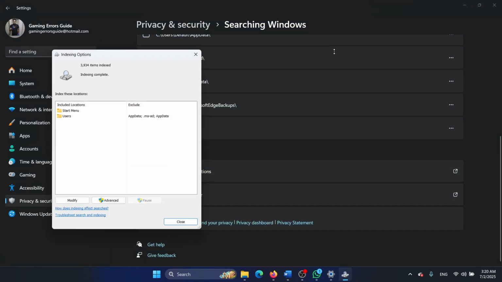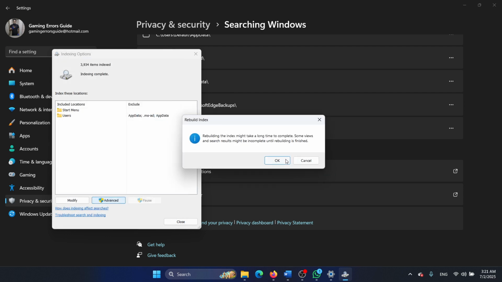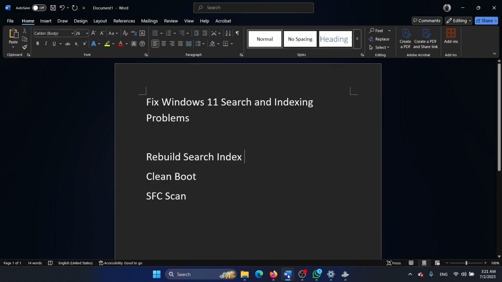Okay, now select advanced, and then you will have this option under troubleshooting which says delete and rebuild index. Click on rebuild and then click on OK. Now this will need somewhat time, but it will fix your problem in 95% cases.